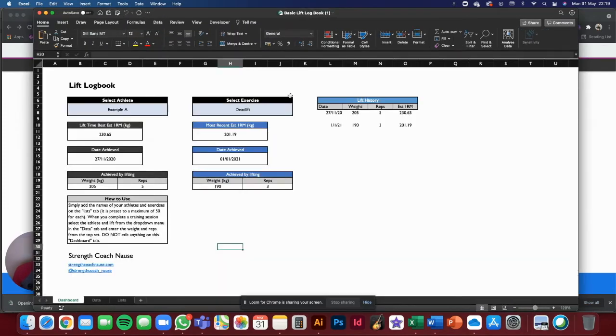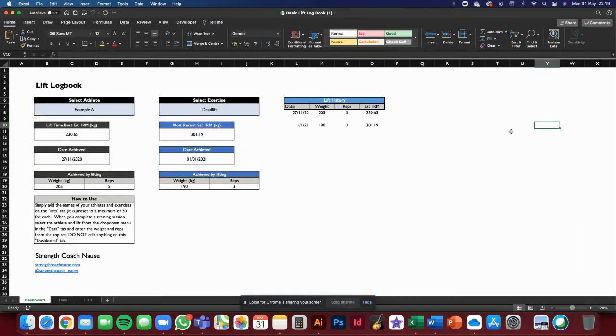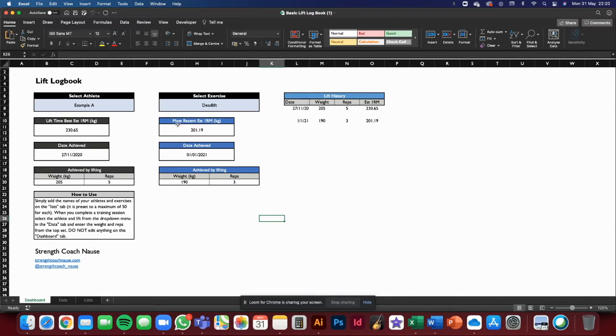And it should look a little something like this. Cool, so this is the finished product. This is what we're going to look to create with you guys. So first of all, just go ahead and open a blank spreadsheet.